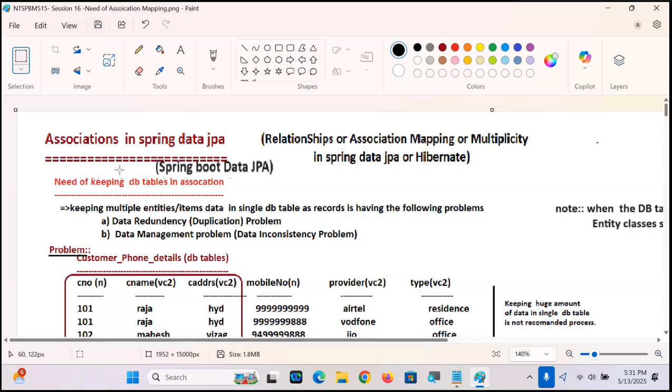Keeping multiple entities or items data in a single DB table as records has the following problems. If we keep multiple entities' data in a single table, it has some problems. What is the first problem, guys? Data redundancy problem. Next, data management problem. Data redundancy problem will lead to duplication. Data management problem means data becomes inconsistent.